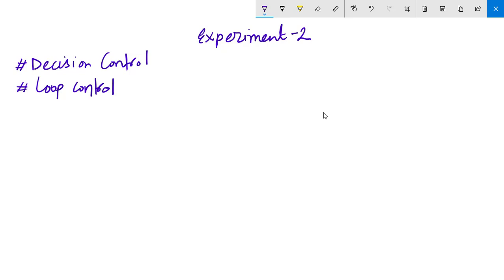In this lab session, we will talk about two most powerful techniques of computer programming. The first one is decision control structures and the second one is loop control structures. We will demonstrate these two techniques with some examples, and also some further exercise problems are already given in the lab sheet.